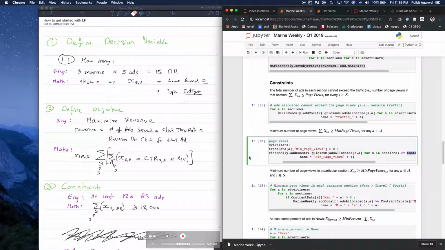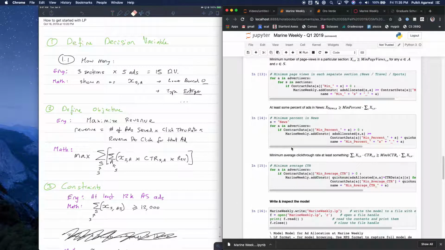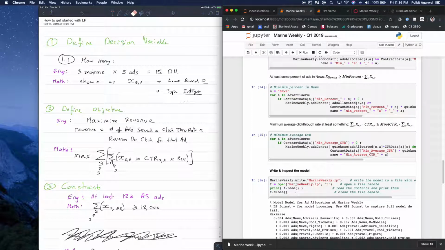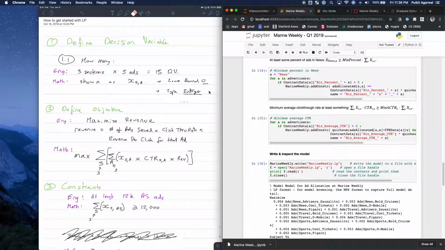Once you've done the constraints, you basically just write the model and run it, and that's it. So if you've done the paper part, then you convert it to code, and then you run the model, and you're actually done with the OSM problem.